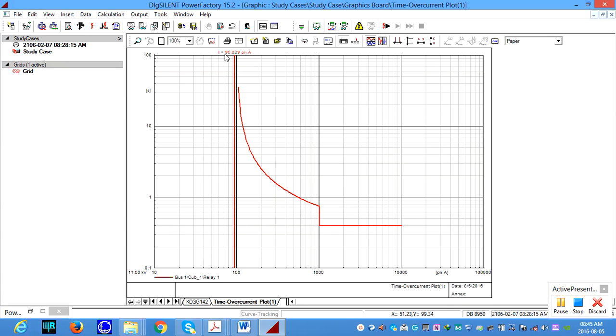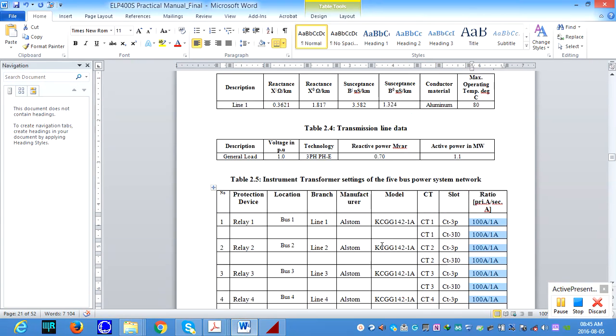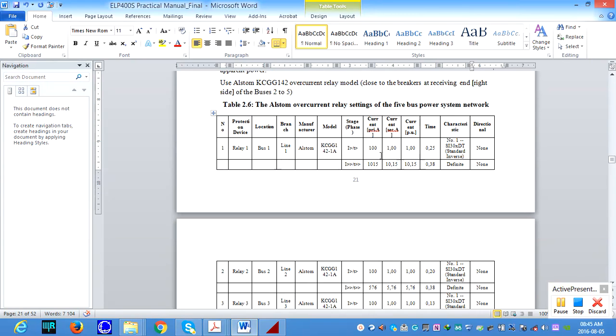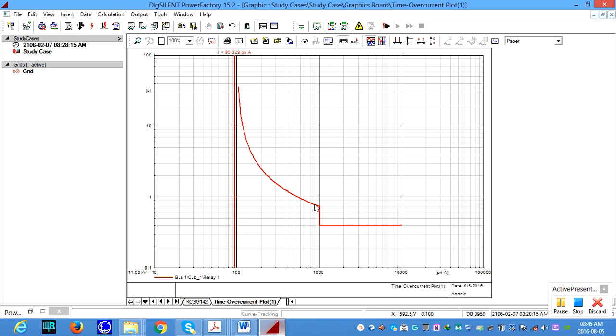What does this mean? The full load current is 95 amperes, so the relay characteristics will operate. If you go to your manual again, look at the setting in terms of primary current: from 100 to 1015 we get an inverse characteristic, and from 1015 onwards we get the definite characteristic. So this is for relay 1, which is available in cubicle 1 of bus 1, shown in red color.